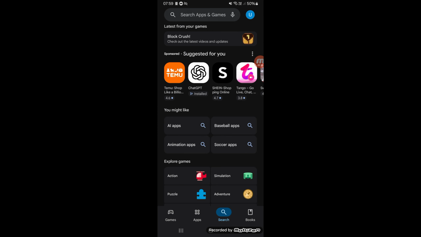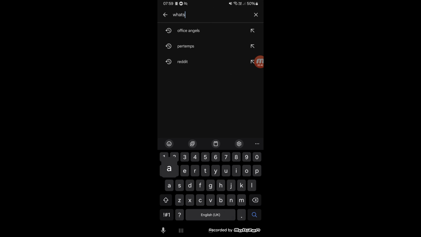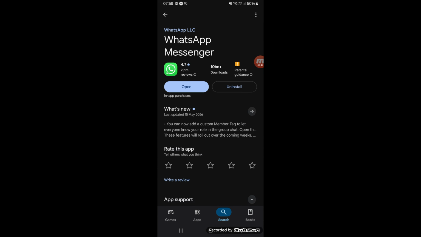For the next method, you want to go to the Play Store or the App Store and you want to search up WhatsApp. Go to the WhatsApp application on the Play Store or the App Store. If WhatsApp needs to do an update, it will tell you. Make sure your WhatsApp is up to date.